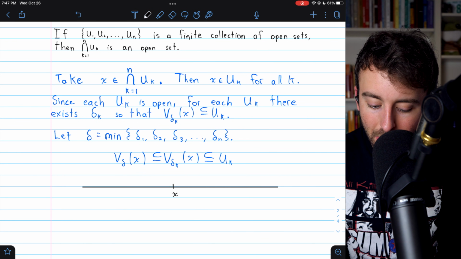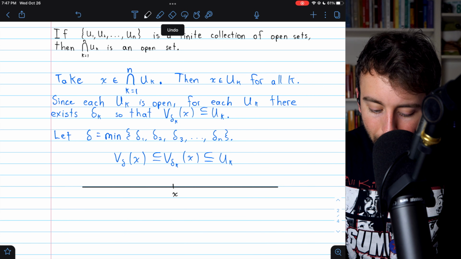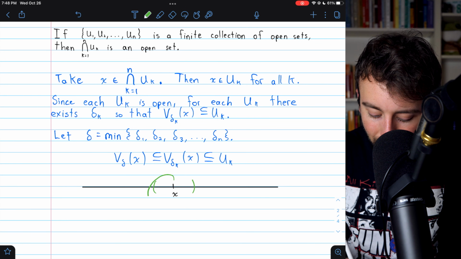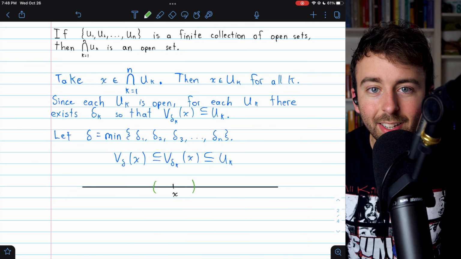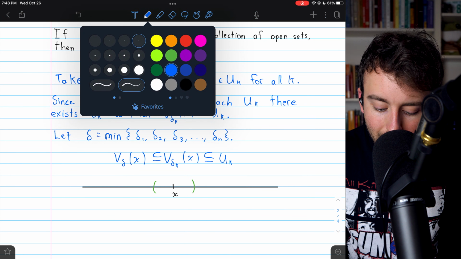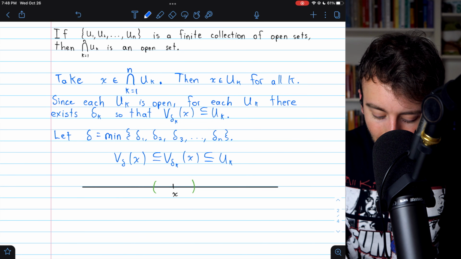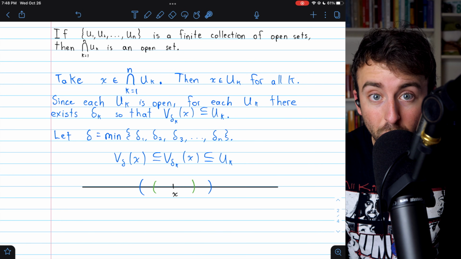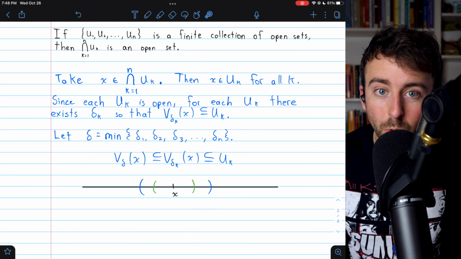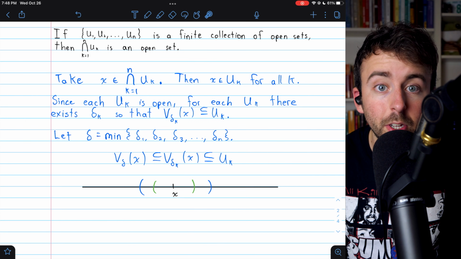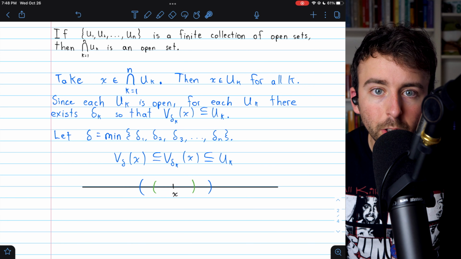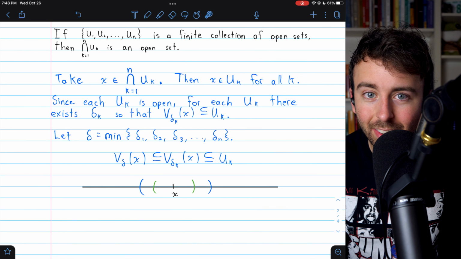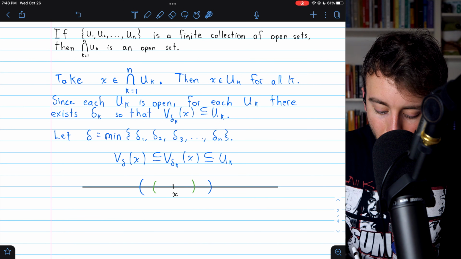In a picture, what we're doing might look something like this. Here's our number x. Some neighborhoods around x might look like this. Perhaps that's the neighborhood of x that we've got in the set U_1. Maybe the neighborhood we've got in the set U_2 is a little bigger. Maybe it looks like that. So we wouldn't want to pick the delta_2 value from that open set U_2 because this bigger neighborhood would go outside of this smaller one. And again, we want to make sure that our delta neighborhood is contained in every single open set. So we're going to choose the minimum.